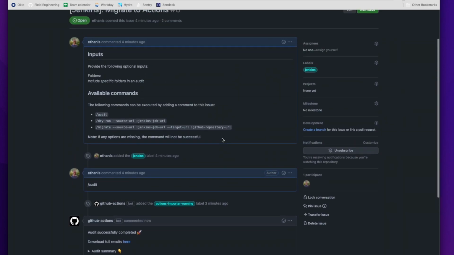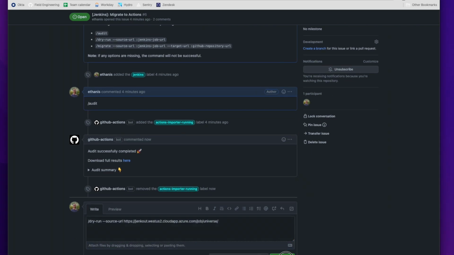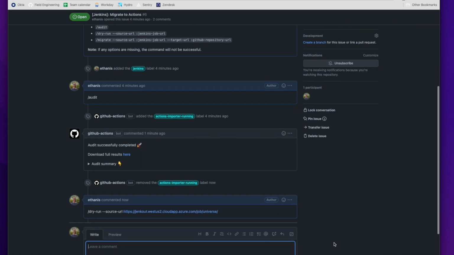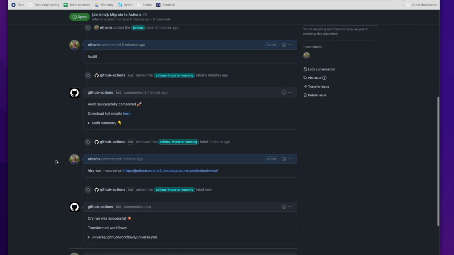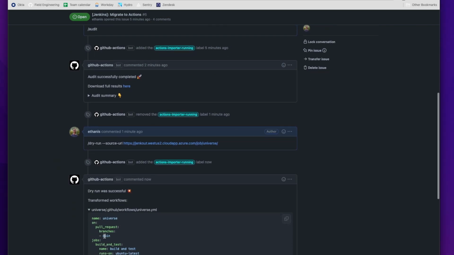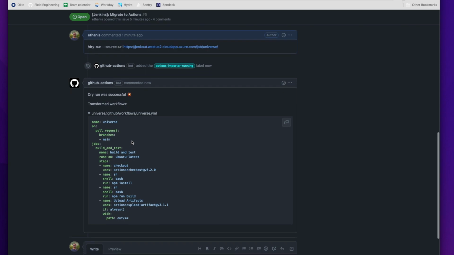Just as we ran an audit, we can also run a dry run. So let's run a dry run using the required parameter that is specified in the issue description and submit this comment. As before, we can see that the Actions Importer is currently running, again, within GitHub Actions itself. And as before, the dry run was successful, and we can see the exact file contents that were used when converting this pipeline.